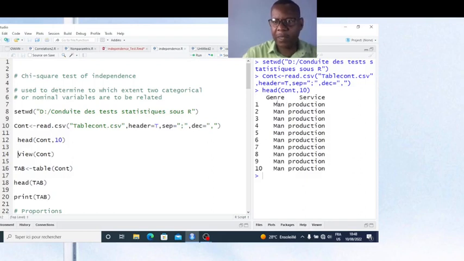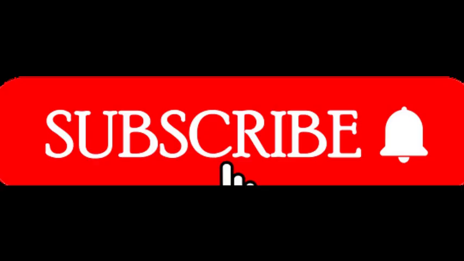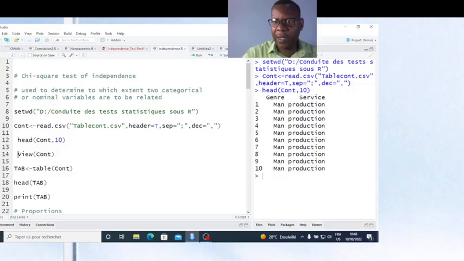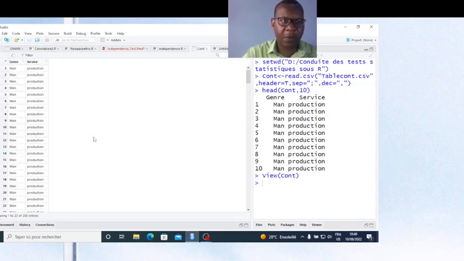As I told you, this is gender, and this is the service. As you see here, all are character or nominal. This means the first observation is a man and is affected in production. The second is a man and is working in production, and so on. But I can show you my whole data, and you can have an idea of what categorical or nominal data means. This is my data frame or data set.